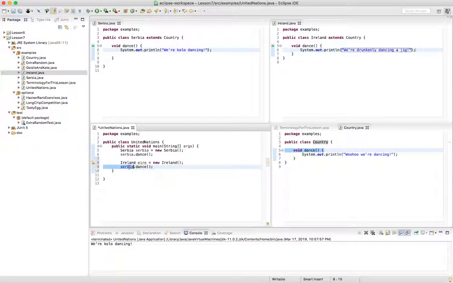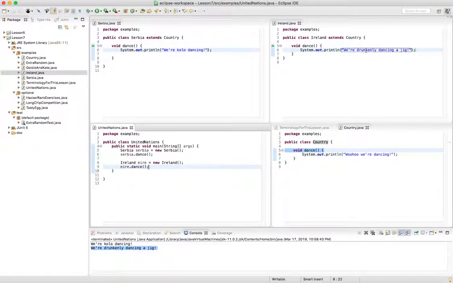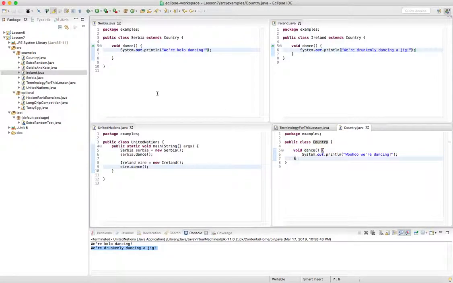Nope. I swear I haven't been drinking much. Okay, we're drunkenly dancing a jig just today. I'm not playing into the stereotype, but it is St. Patrick's Day today, March 17th, you can't see on my screen there. Okay, so this is an example of method overriding.